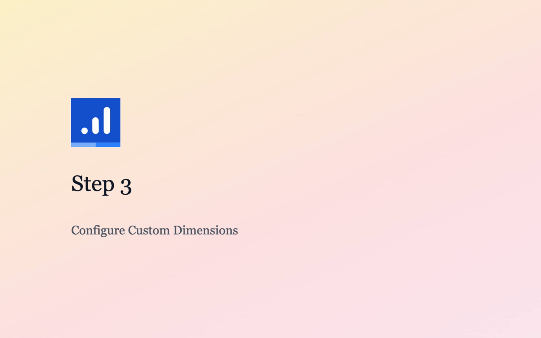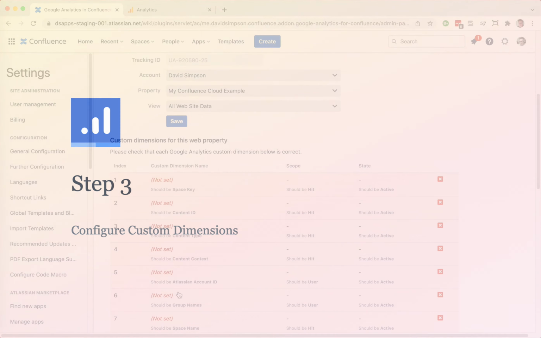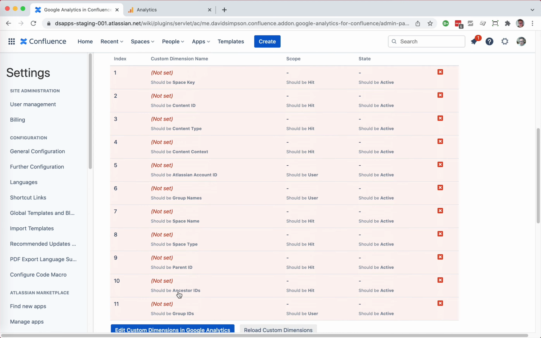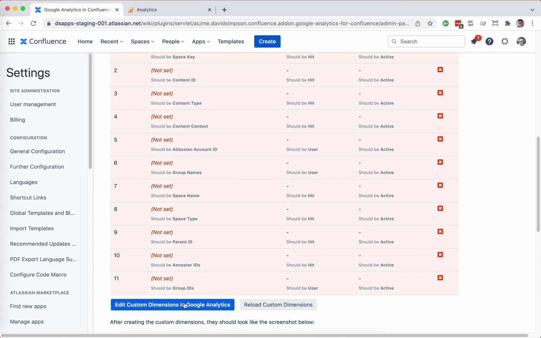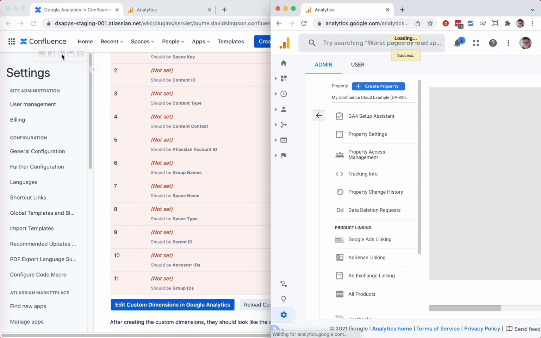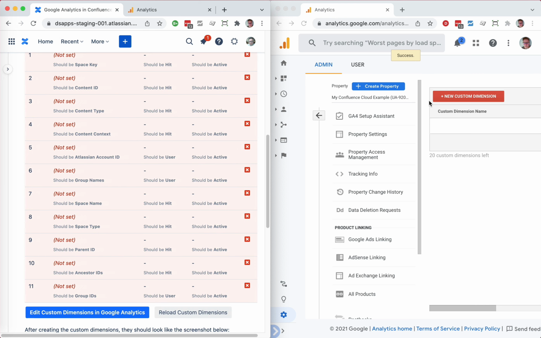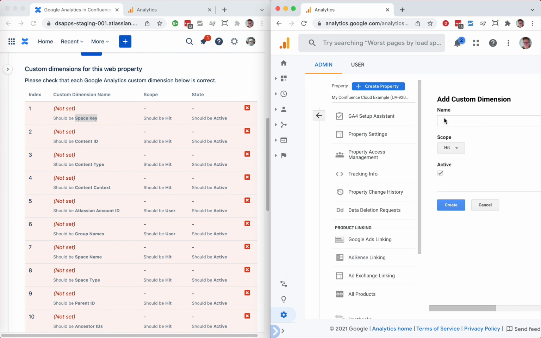In step 3, we configure custom dimensions. In the custom dimensions for this property section, you can see whether the Google Analytics custom dimensions have been properly configured, with some advice on what to change. If you see any red crosses, click on the Edit Custom Dimensions in Google Analytics button. Google Analytics opens up on the correct screen, and at this point we've arranged the web browser windows to be side by side so that we can copy and paste from one window to another.